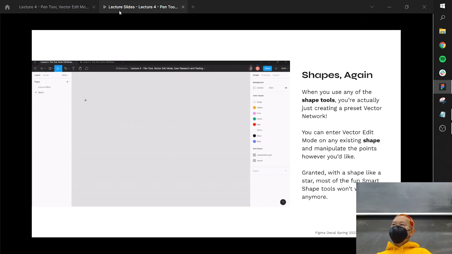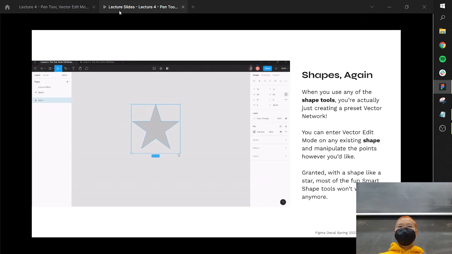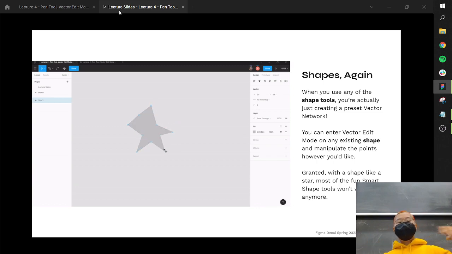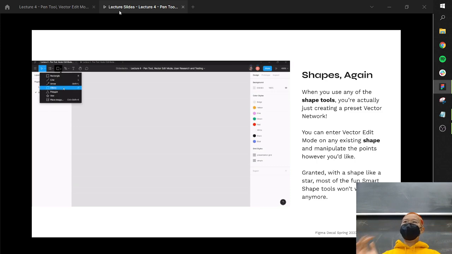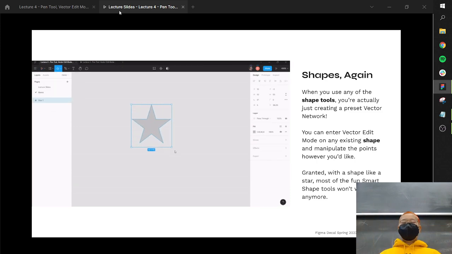Cool. We talked about shape tools, and this is the very first week. Surprise, shape tools are also just special vector networks. So when you make any shape tool, you're essentially just creating a preset set of nodes and lines that you can then edit in the future. Note that if you edit them, you're not going to be able to use those fun smart shape tools like we had before. You will sometimes still be able to modify the corner radius, the amount of roundness on the corners, but the fun stuff like in the star is going to go away because it's no longer following its strict basic guidelines.